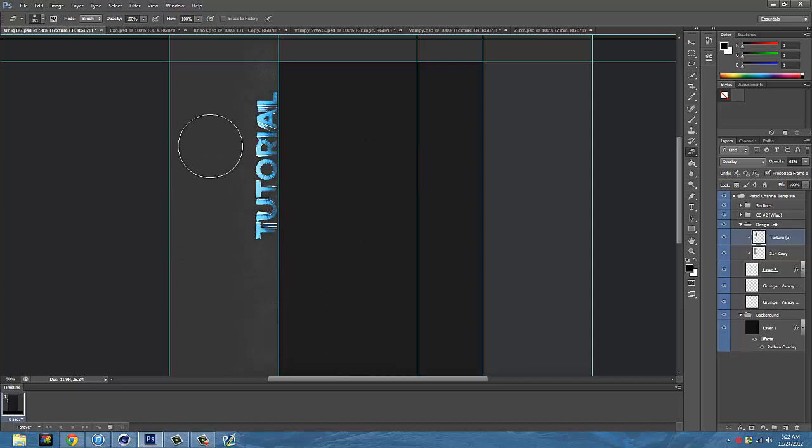If you mess up, you can just hit Control Z or Control Alt Z. Control Alt Z steps back, and Control Z just undoes the change, so you can only do it once. Alright, that's good.